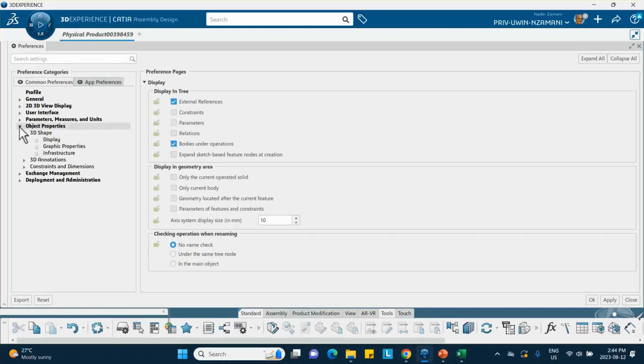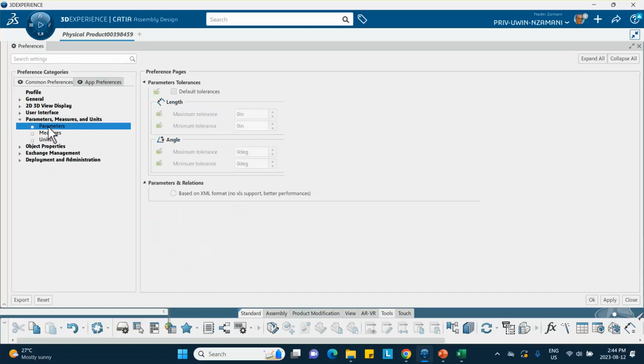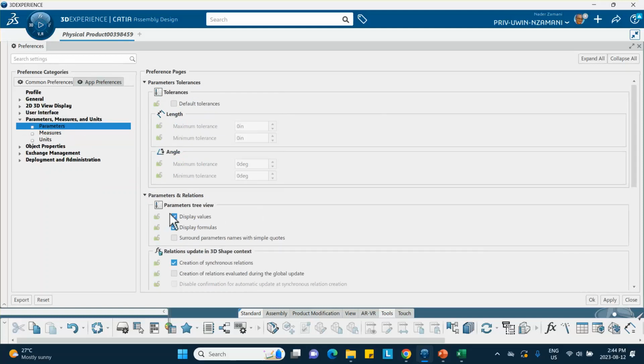Now, the thing that I mentioned earlier was that there's also this thing. If you go to parameters and measures, on the parameters, there are these two things that are already checked, but this does not display the parameters and the formulas in my tree.